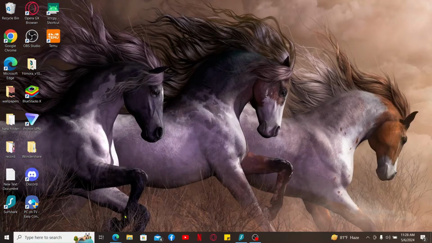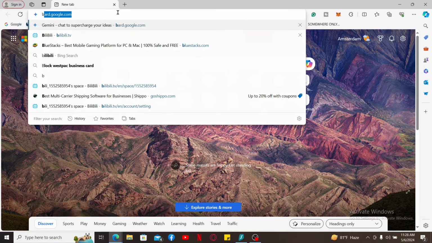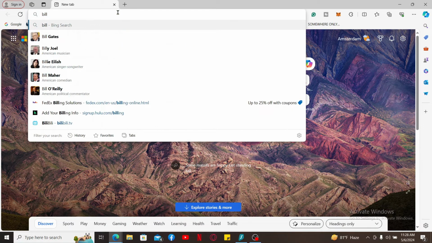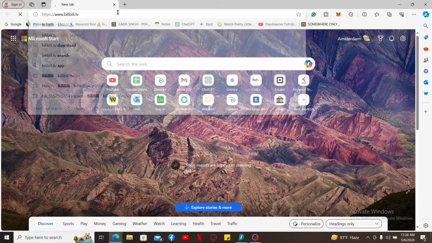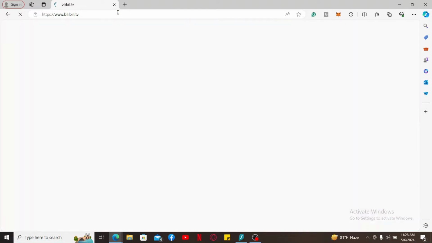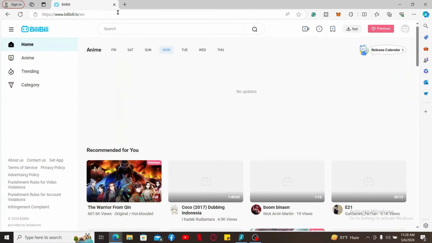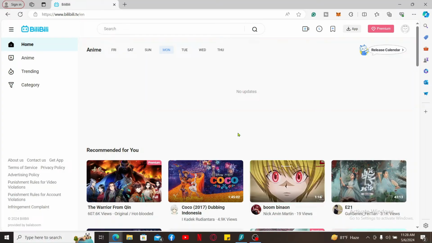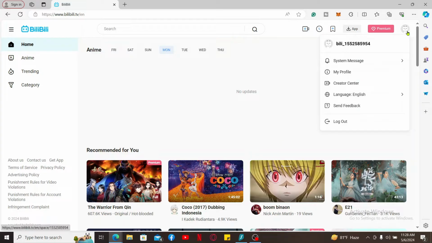Open up a web browser first and then go to the URL box to type in bilibili.tv and search. Doing so will take you to the official website for BiliBili. From the main homepage, make sure that you're signed into your account like you normally do. Once you're inside the main homepage, mouse over to your avatar at the top right corner. Now click on My Profile.